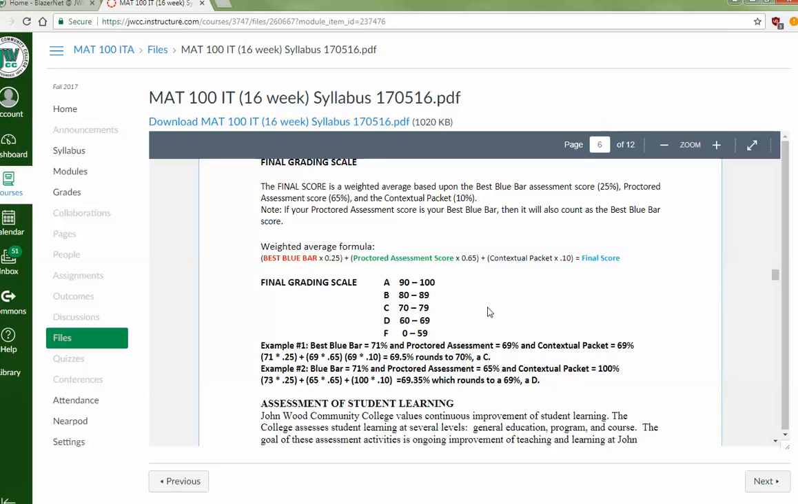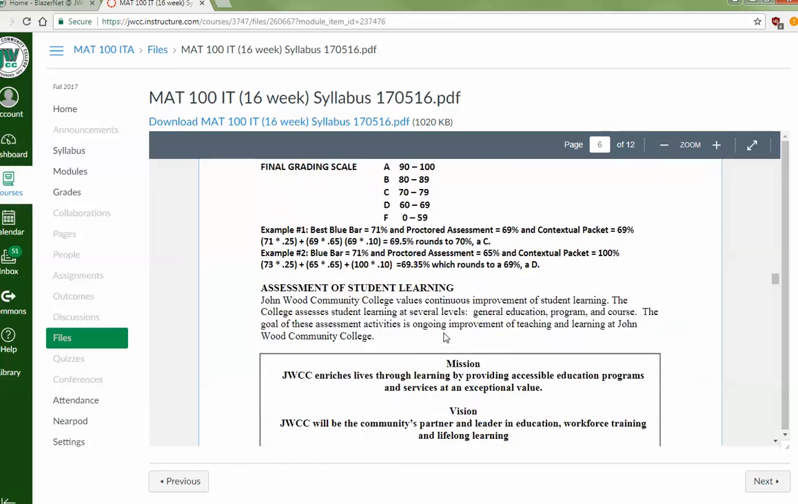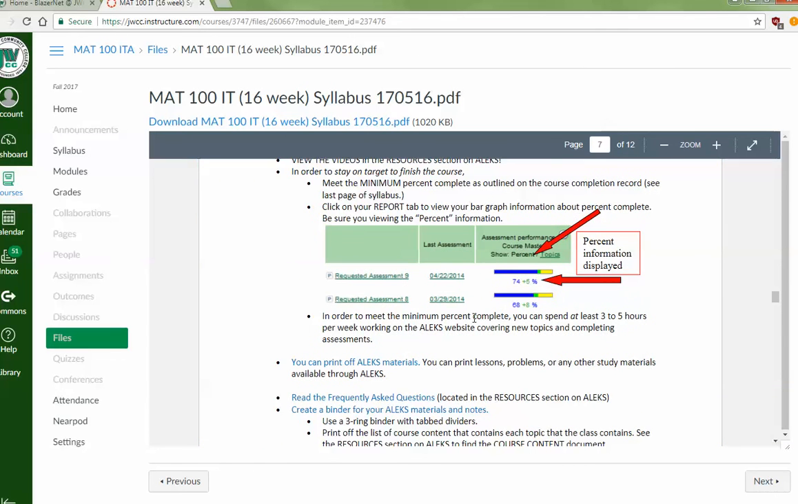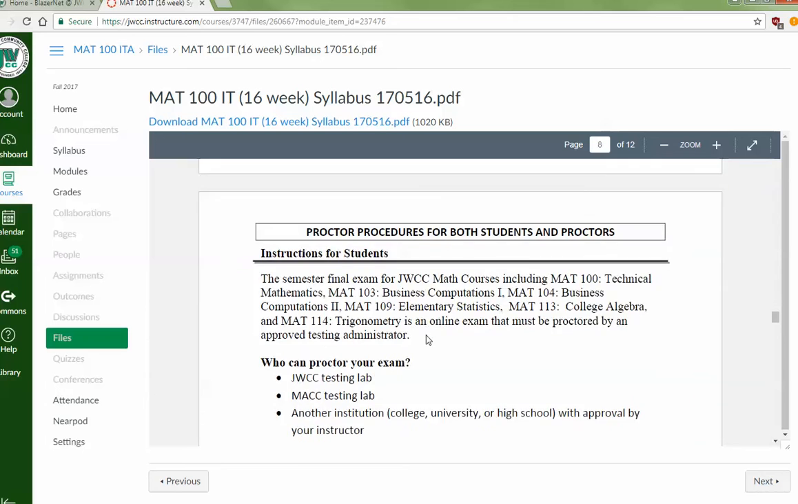And then your final grading scale, so your final grade for this class is 25% of your best blue bar in Aleks, plus 65% of your final exam in Aleks, and then your contextual packet here in Canvas is worth 10% of your grade. And then this is the 10-point grading scale. And then a few reminders about how to progress through the course with the green and blue bar.